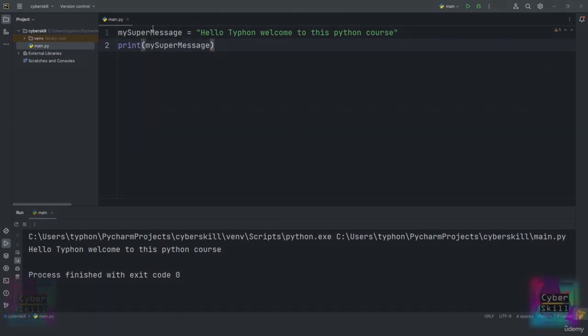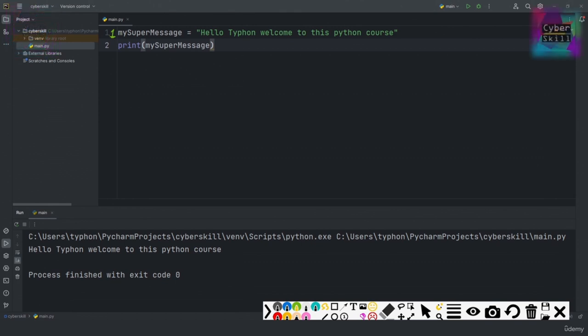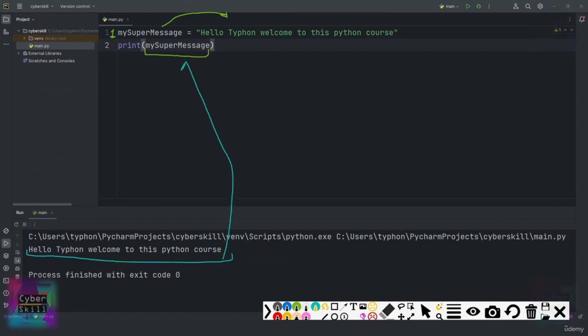Adding a variable makes a little more work for the Python interpreter when it processes the first line. Firstly, it associates the variable my_super_message with the value "Hello Python, welcome to this Python course." When it reaches the second line, it prints the value associated with my_super_message, in this case "Hello Python, welcome to this Python course."